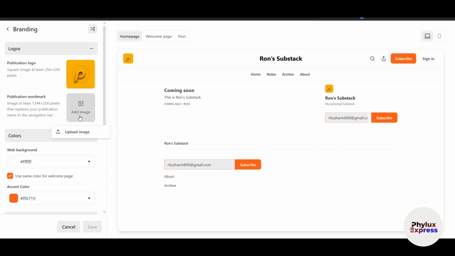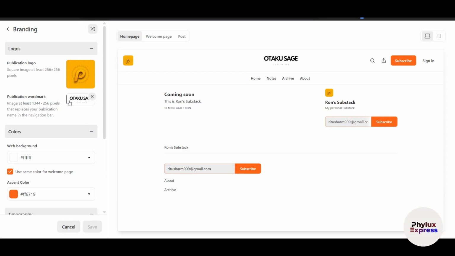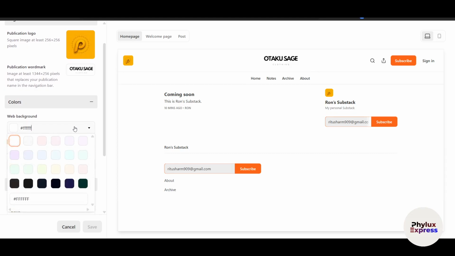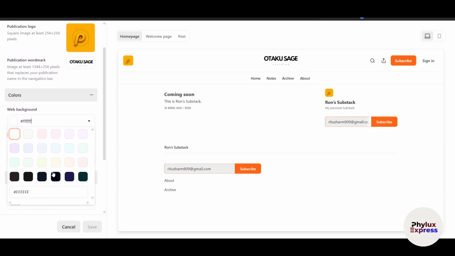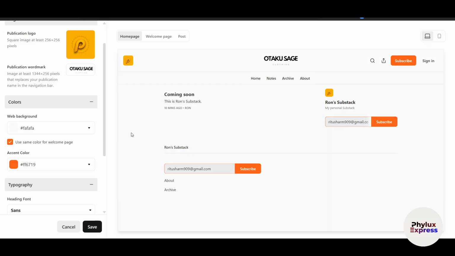Now let's say I want a publication wordmark, so let's upload it here. This is the logo, right? And this is how it looks. Now I want to change the color. This is the web background, which is white. I want to make it a very aesthetic neutral color, so let's say this one. Now you can see the color changed.